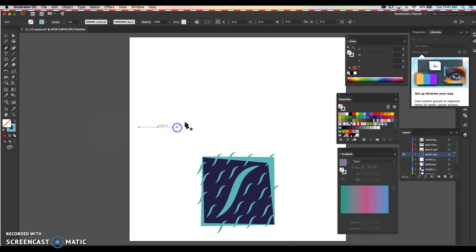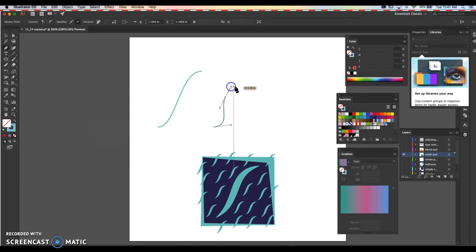So I'm just going to create some kind of organic shapes here and give you guys an idea of what I'm talking about. Actually, let's go this way with it.